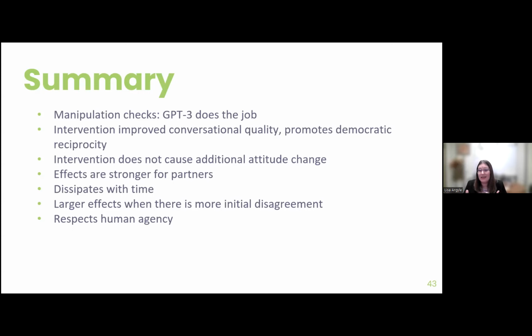But the intervention doesn't cause attitude change. I didn't show you these results. They're in an appendix somewhere. But we don't see more persuasion happening in treatment conversations than we saw in control conversations, right? So there is a little bit of attitude change that results for some people as a result of having these conversations, but the language model intervention isn't causing any more of this persuasive effect. That's what we were hoping to find.